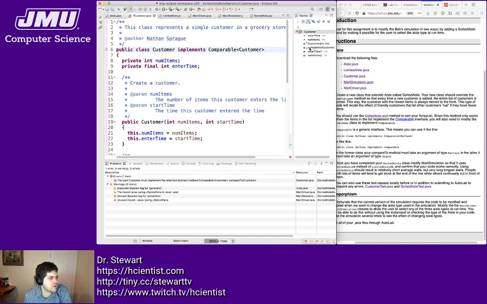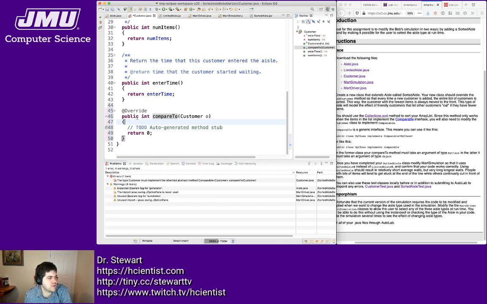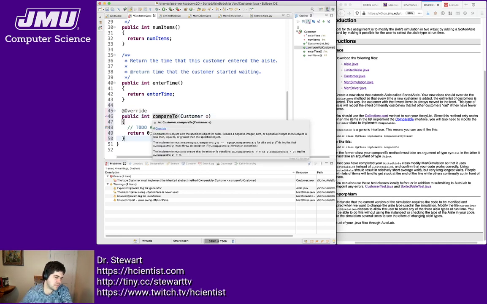If I hop down to the bottom, I can see that we've got a generated compareTo stub here. Now, what is this thing? We look at the doc, which we can quickly do by hovering here, or you can pop over to the Javadoc for the JDK. What it's telling us is that when you have two different Customer objects, this compareTo method should return a negative integer when this object, as compared to o, the other object, comes first.